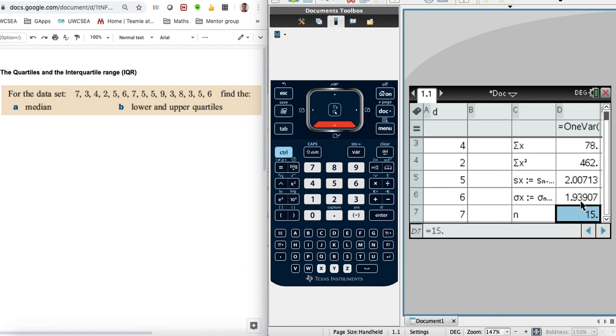So n is the number of items in the data set. Minimum x is the smallest number in our data set. So it's analysed it and it's saying it's 2. So that 2 there is the smallest number. And Q1x is the lower quartile. So Q1x is the same thing as the lower quartile. And you see it's 3, and that's what we ended up with last time when we did it on paper.